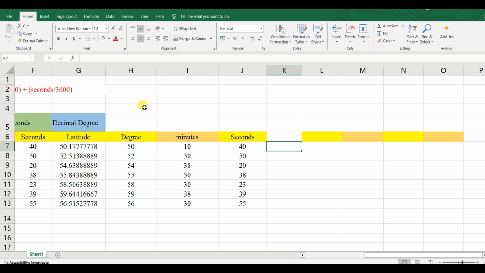You can see degree, minute, seconds values are given in 3 different columns, and if you want to merge these 3 values into a single cell, you need to write 50 degree, 10 minutes and 40 seconds. For that, what will be the process?